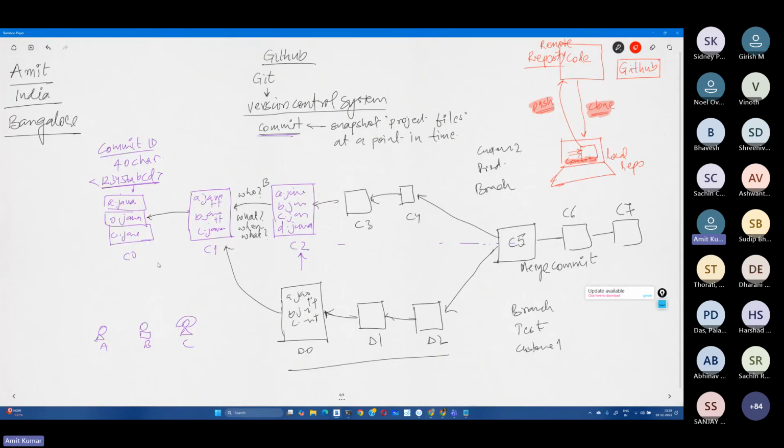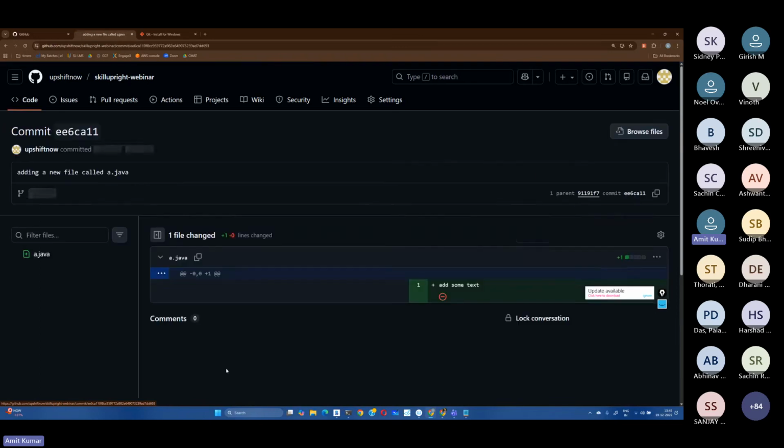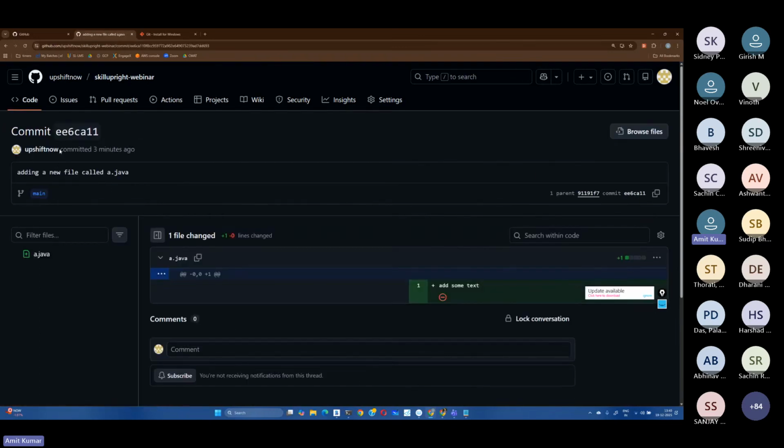C0, C1, C2. So looks like we have C0 and C1. In C0, we had initial commit. C1 is adding a new file, a.java. And if I click on this commit, new file a.java, I can see here who made the change. Upshift now made the change. It was committed 3 minutes ago, right?